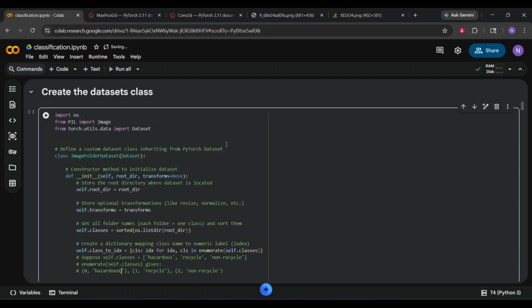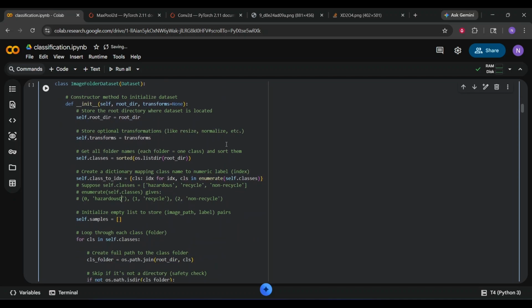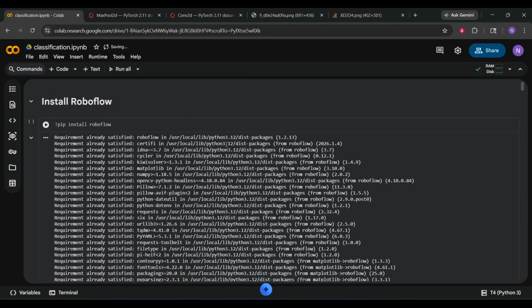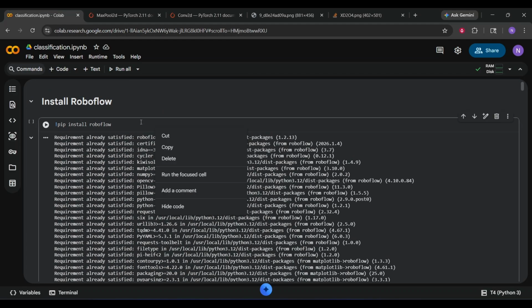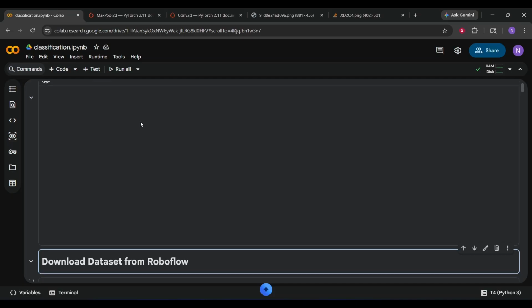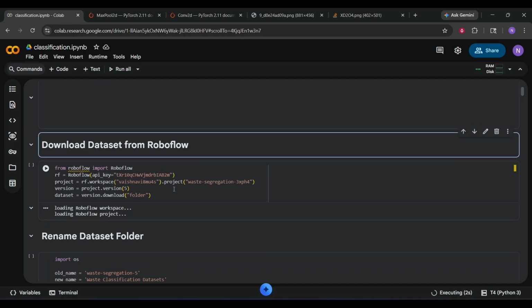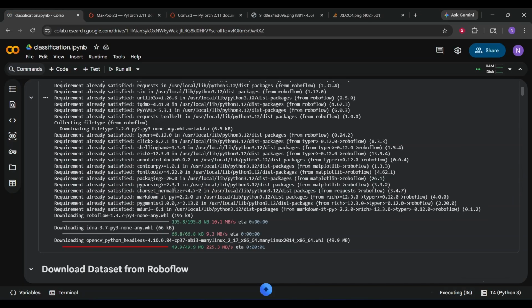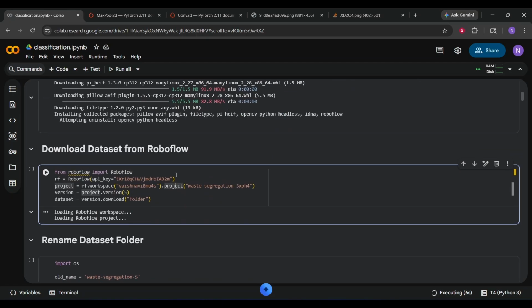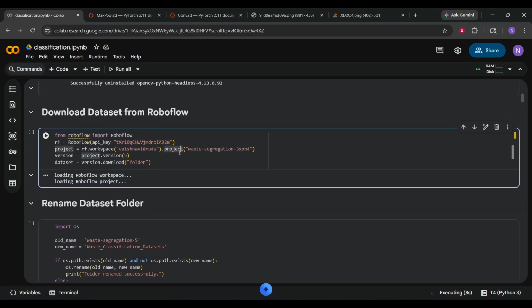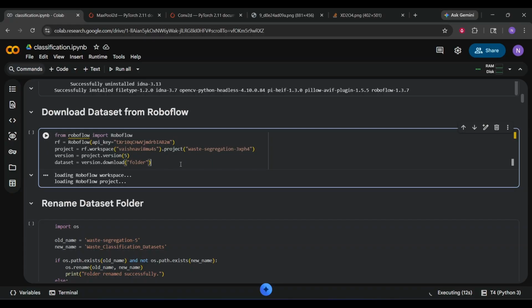Hello friends, so today we will create a CNN model from scratch for waste classification. So let's get started. First of all, we will download Roboflow, which is required to download the dataset. This is the link or code through which we will download the dataset from Roboflow for the waste classification. So let me run this cell.